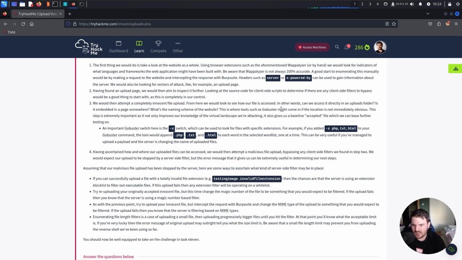An important GoBuster switch here is the -x switch, which can be used to look for files with specific extensions. We know this by now. We've tried and tested GoBuster. For example, if you add -x php, txt, html, GoBuster will search for PHP files, text files, and HTML files.